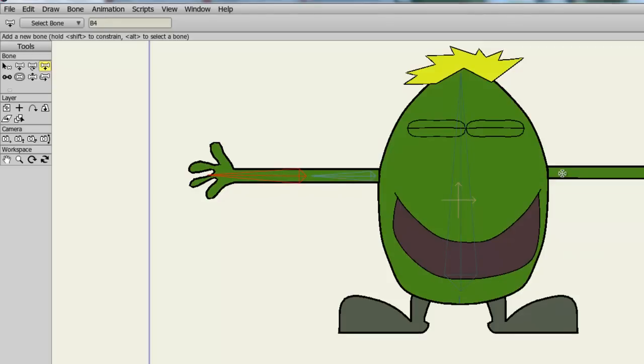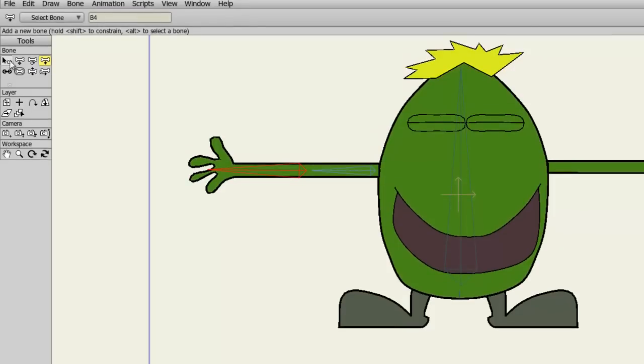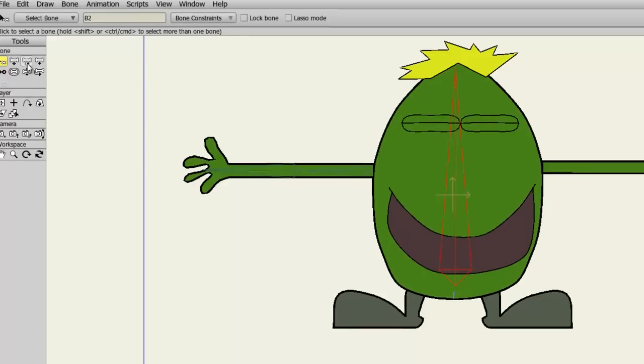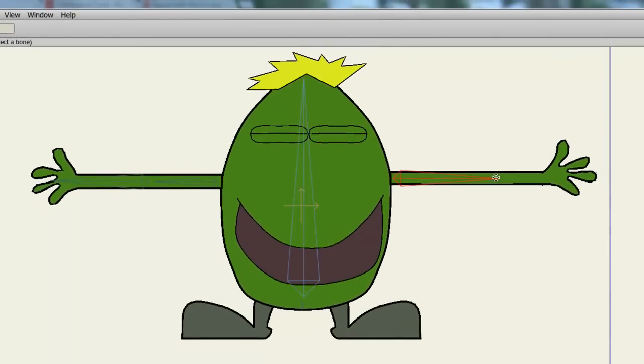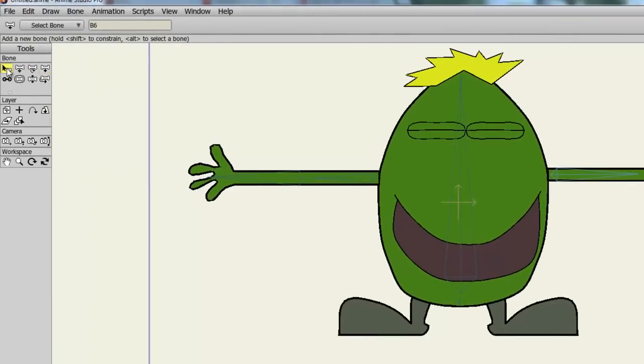And I'll do the same now for this second arm. So I'll click on this bone to select it. Then take the add bone tool. And the reason why we're selecting this middle bone is because we want to create a hierarchy for these bones. Now I'll select the bottom bone and then add in my bones for the feet. So one more time, select the bottom bone and then add in the second bone.